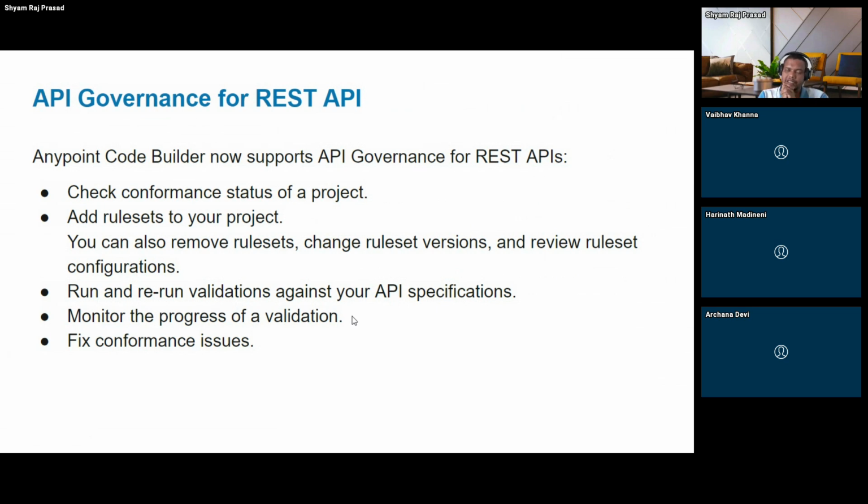You just have to import that API specification from Design Center. You can download it into Visual Studio Code, and then you can go to API governance. You can add the rule set and then you can run that.